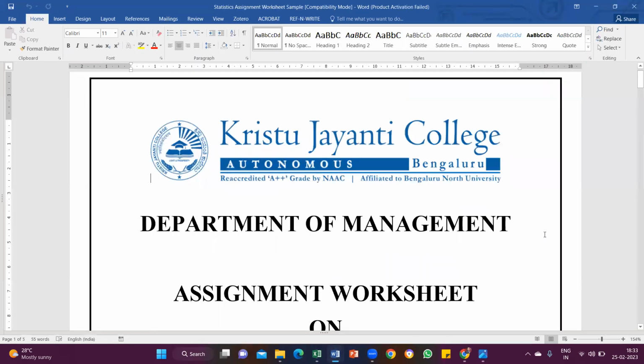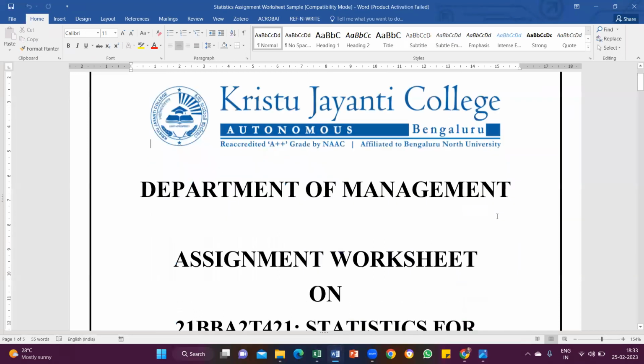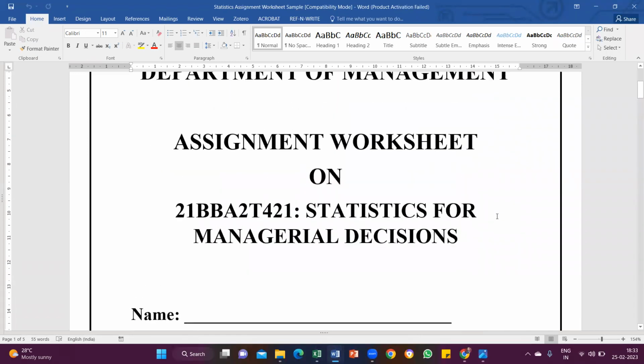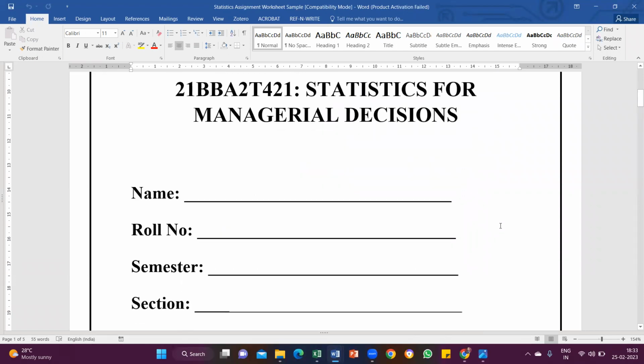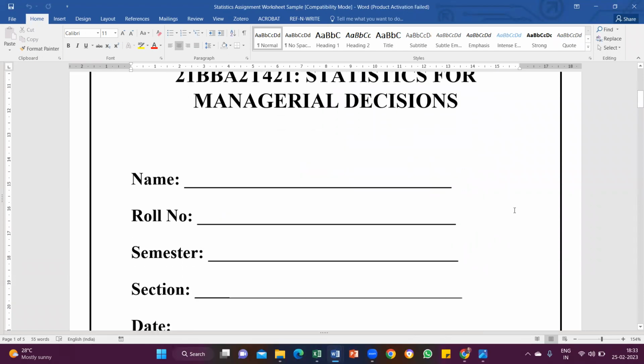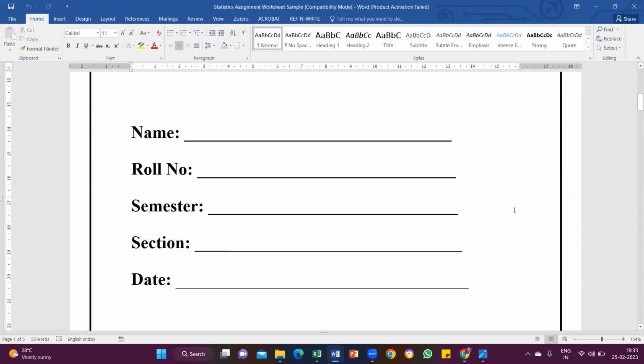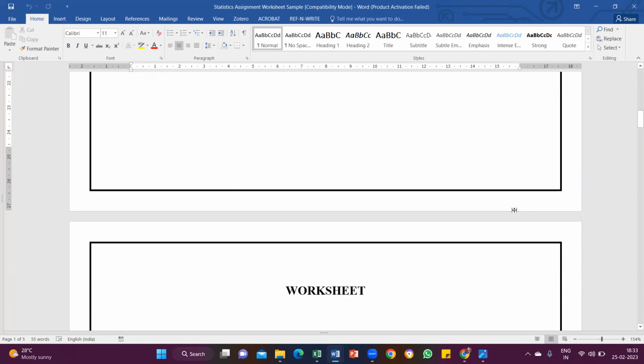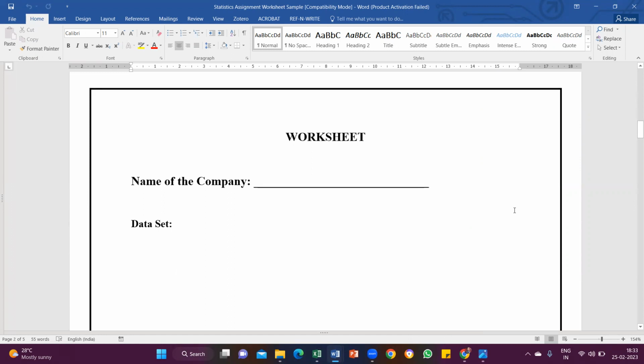This is a sample assignment worksheet, and everyone received the assignment worksheet for statistics. The first page is the index page where you have to write your name, roll number, semester, section, and the date. The second page is the worksheet page, which starts from here. Here, you have to write the name of the company allotted to you in pen, to collect the share price and do a data analysis.